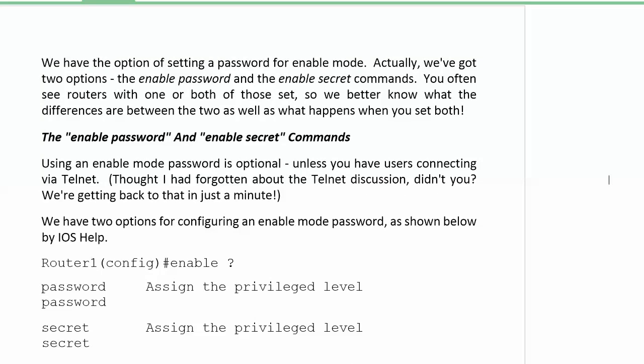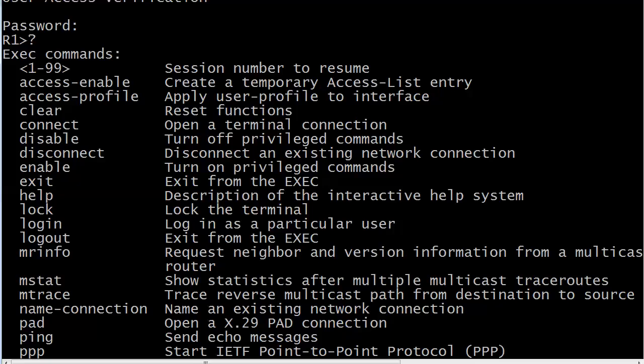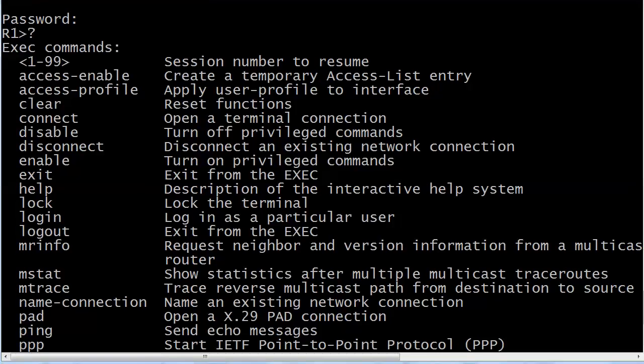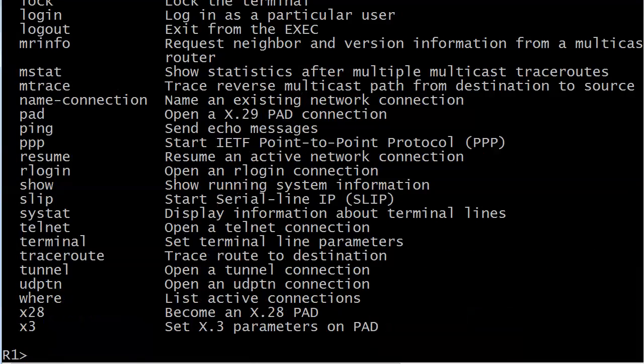Now, maybe, though, we want to set a password for enable mode. Maybe we don't want just anybody connecting to the router and just being able to go into enable mode and then the config modes from there. Maybe we just want somebody who's telnetting in to be able to look around. Well, let me show you another reason why we might want to set one of those passwords. Let me go ahead and get out of this. Sorry about the bar there.